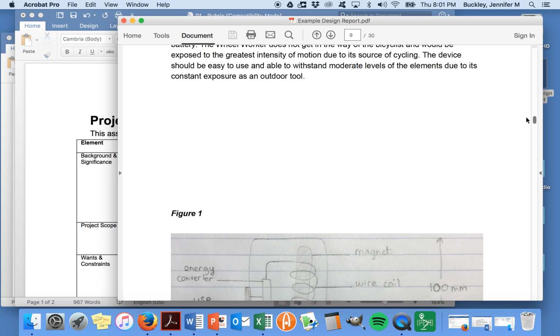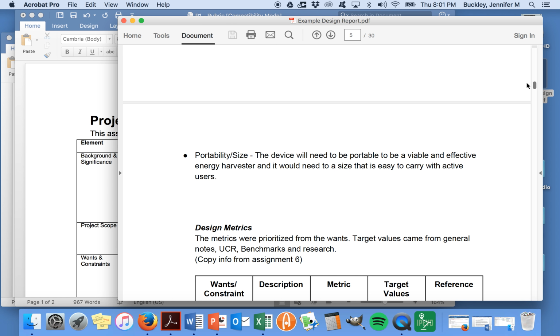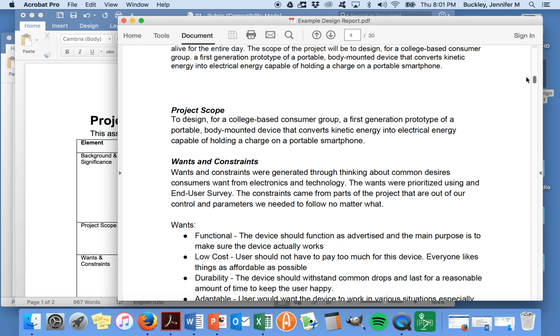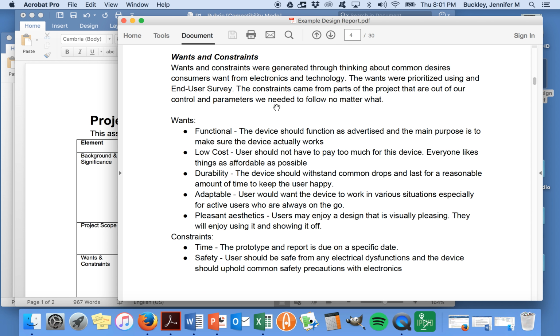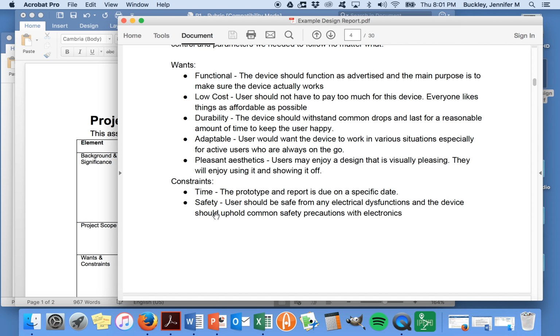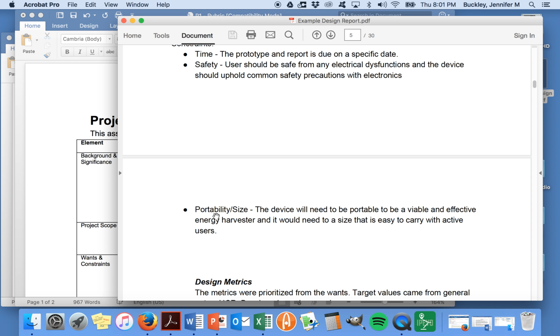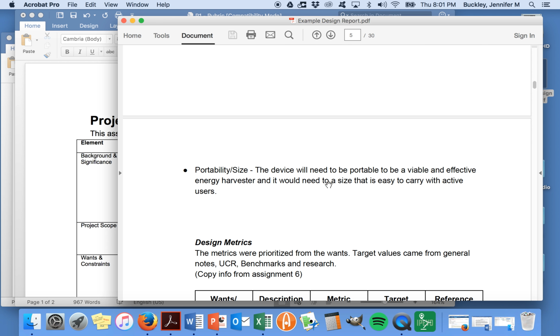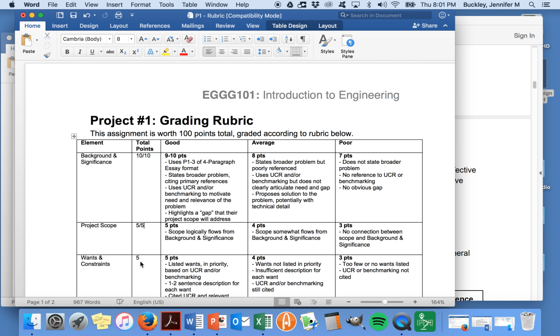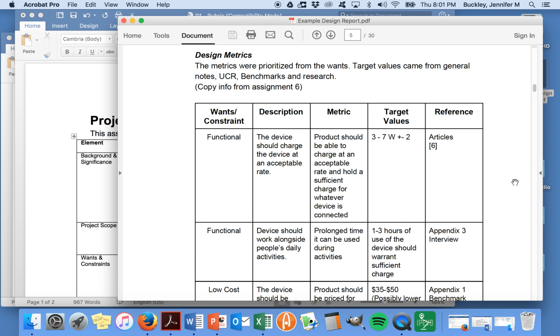Okay, so let's look at what the wants are. And they've told me that they've used an end user survey to prioritize them. Functional, low cost, durable, adaptable, and aesthetics. Time and safety are their constraints. Those all seem reasonable. Portability and size. Okay, I wouldn't put that as a constraint. I might ding them a little bit on this, so I'm going to say a 4.7 or something like that, just because that last one isn't exactly a constraint.